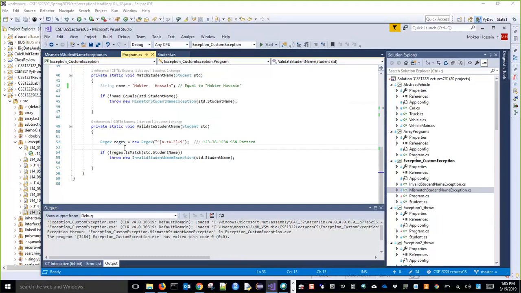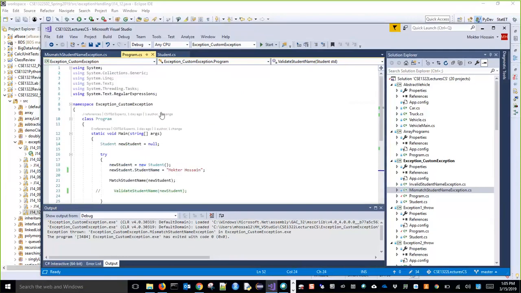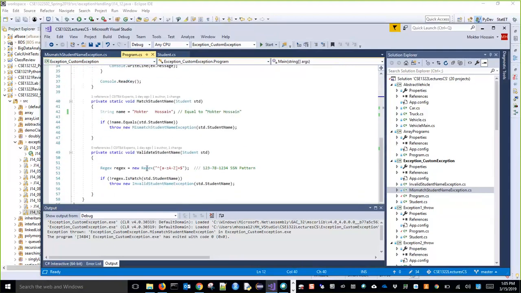Actually, it shows name with regex. Does anyone here have an idea about regex, regular expression? You understand that? Good. Regex is advanced level. Most languages, like C#, have a regex class, a built-in regular expression class that we can use, and Java also has regex.